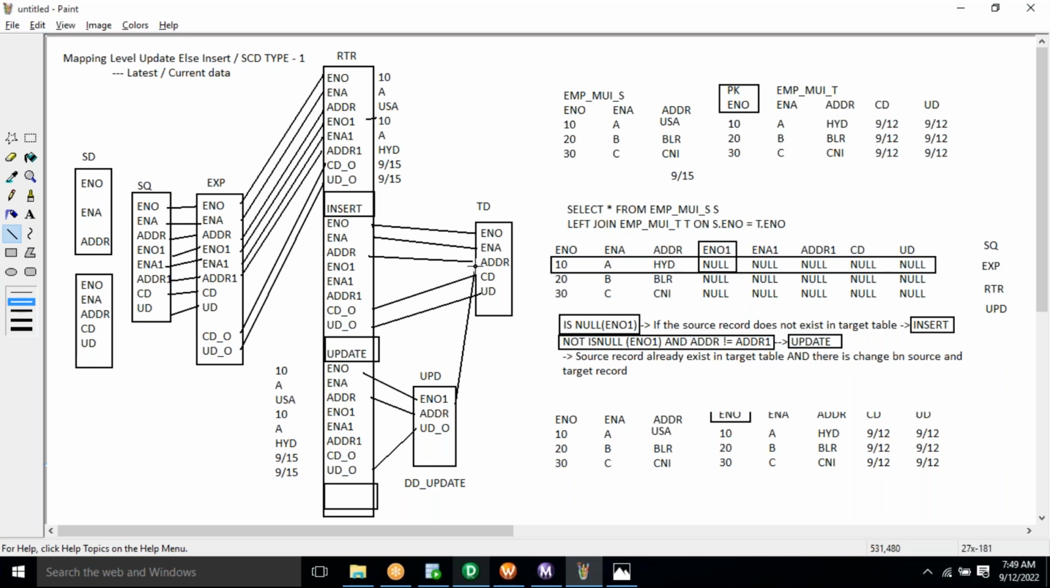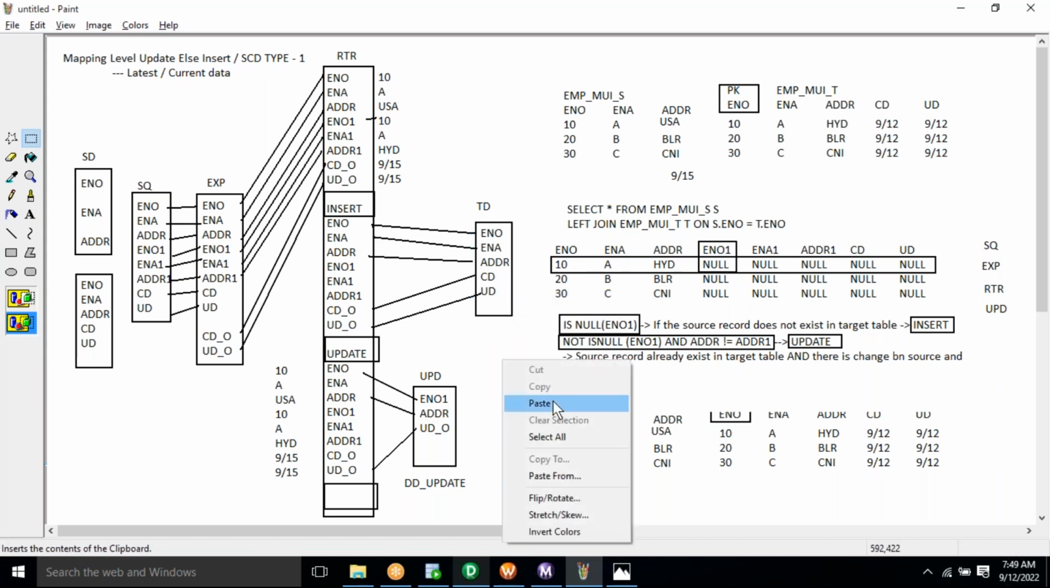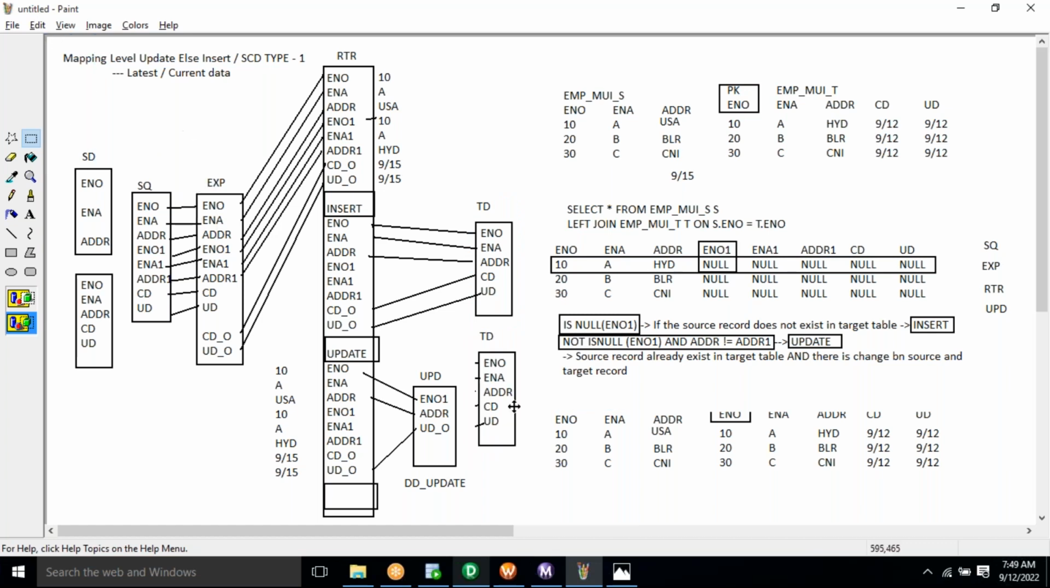But if I connect the update strategy to the target definition like this, it is going to be many to one, multiple ports to a single port. In Informatica, many to one is not possible. One to many is possible. We cannot connect like this. That is the reason we right click the target definition, copy, and then right click, paste, a copy-paste of the target definition.